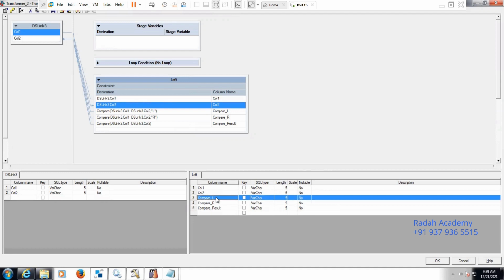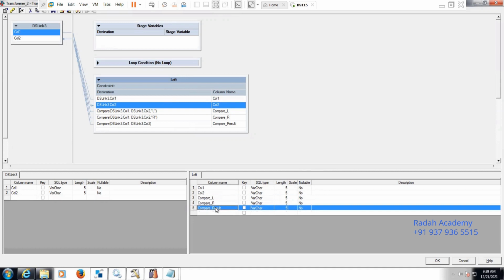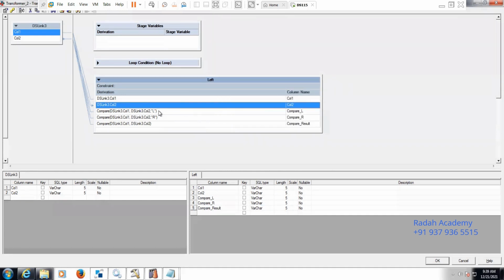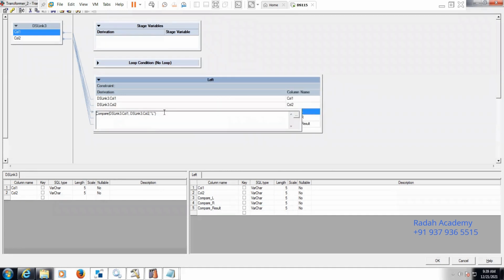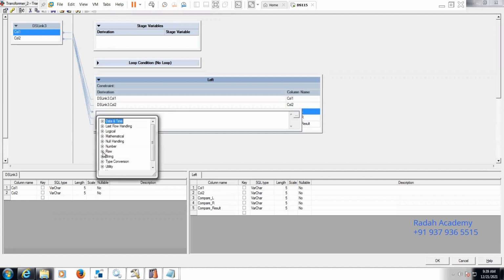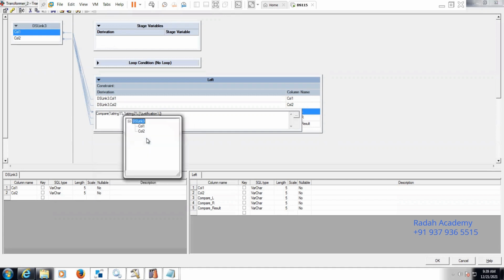Here we will be justifying the data when we compare the two strings. Compare L, where L means left justification and R means right justification. And there is no justification, we are just comparing the two strings. In the syntax, you have to use the compare function. I will show you how to use it. Go to functions, go to string, compare. Here you can use column one first, and similarly for string two, use column two.